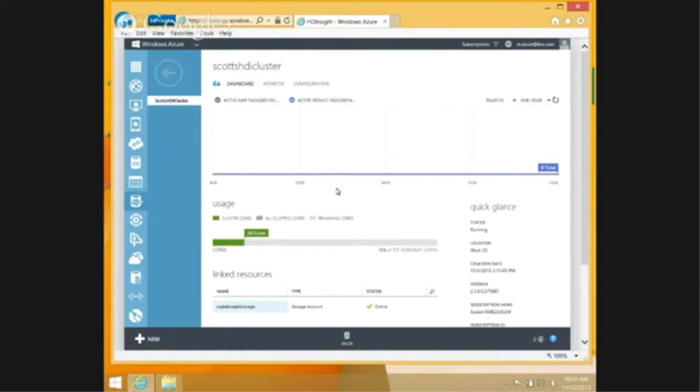Not from here, I don't think. Not anymore. But I think you can. I'll see if I can find that email. I think you can through some of these third-party tools that will connect to the cluster. But not through here. You can't anymore.